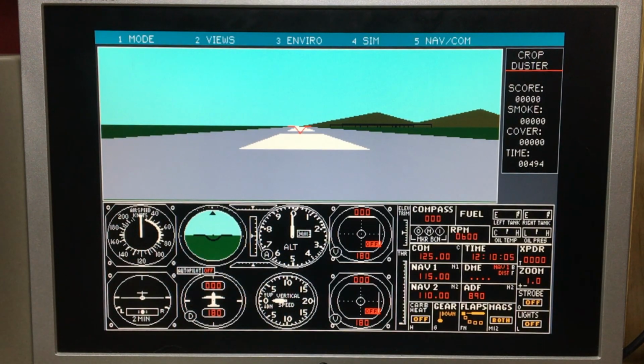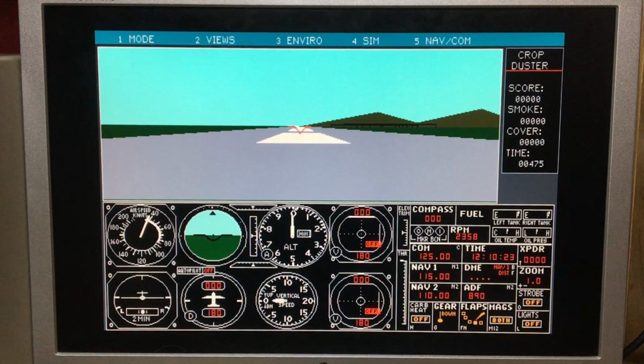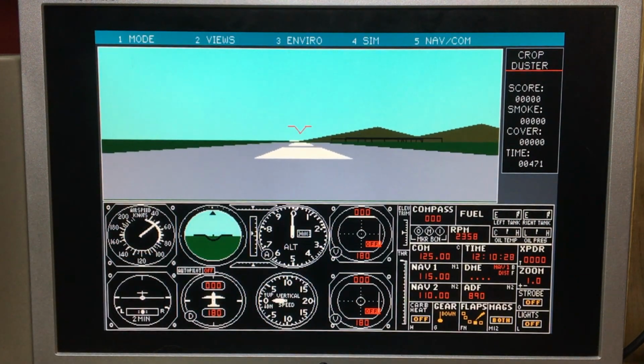Okay, score, smoke, cover, time. Alright, okay. Let's see what we can see. Have we got any flaps? We have flaps. Let's put some flaps down. Full power. Go. Oh, look at that. Getting into the flight envelope. Should be able to rotate soon.